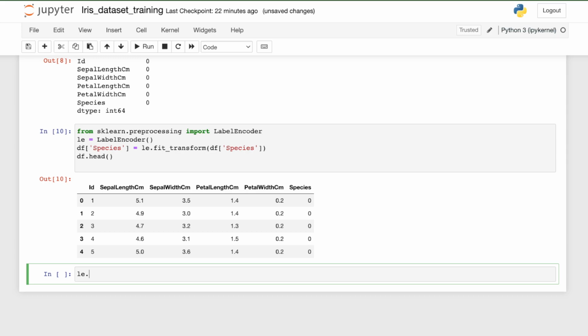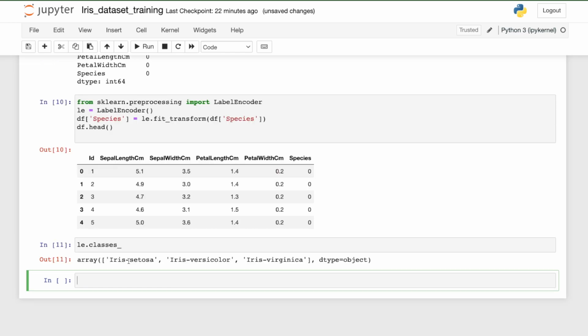So le.classes_ is going to give us a list of what's in there. The first one is Iris-setosa, which is where all of these numbers are 0. And then you have Iris-versicolor, Iris-virginica. It's labeled alphabetically. So this is 0, this is 1, and this is 2. Okay, you can see.